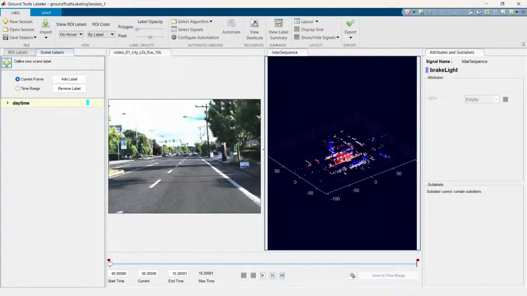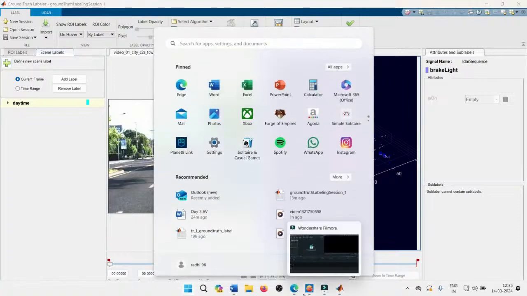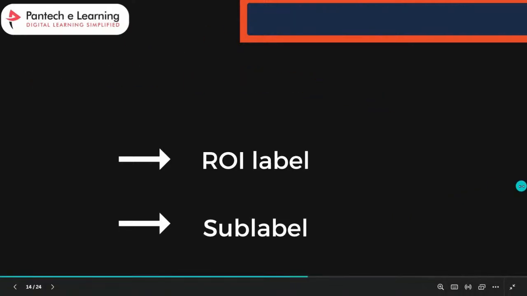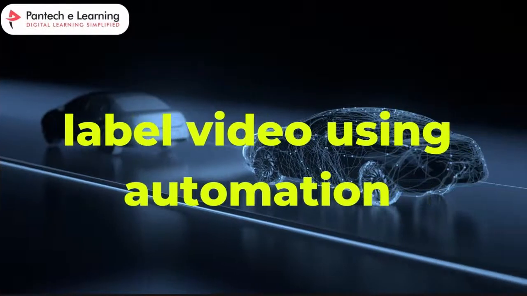So this is all about how to create ROI labels and scene labels, and how to create attributes also. Now we are going to do the automation, that means labeling video using the automation. Again, I am going to open the app.